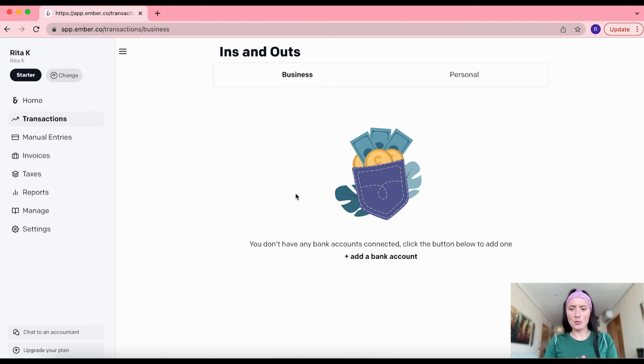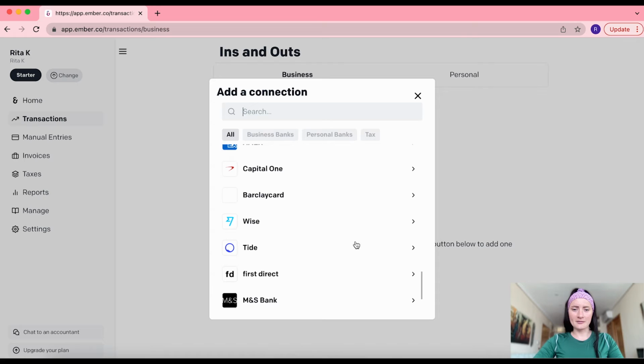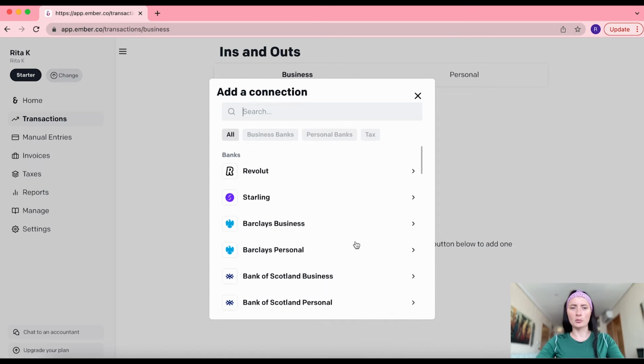And this is the place where we can add our bank account. All transactions from your bank account will be fed into Ember accounting software, and you can easily split between personal and business expenses, even if you use your own personal bank account to do transactions for your business purposes, because not all sole traders will have a separate bank account for business transactions. So let's do it. Let's add a bank account. There is a massive list of different banks. Select the one you want to link to your Ember accounting software.